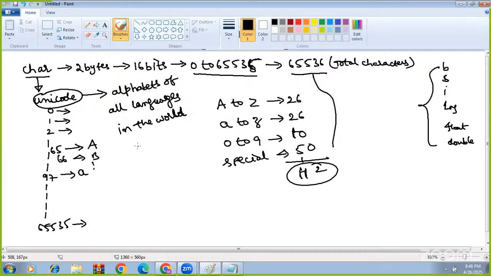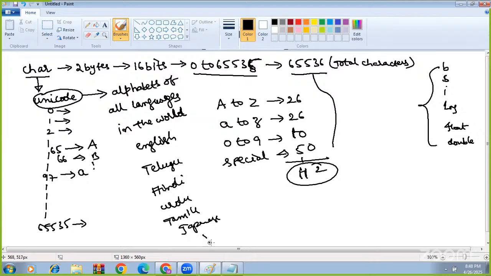For example, English is there, as you know, and we are going to have Telugu in our character set. We can have Hindi, Urdu, Tamil, Malayalam, Japanese, Chinese, Arabic, and so on. There are many language alphabets, so these many characters are available in your Java, in your character in Java.